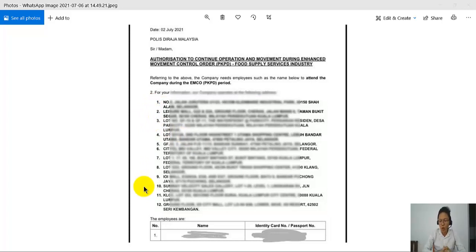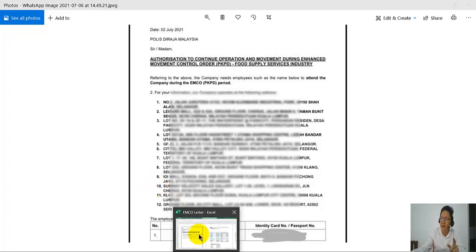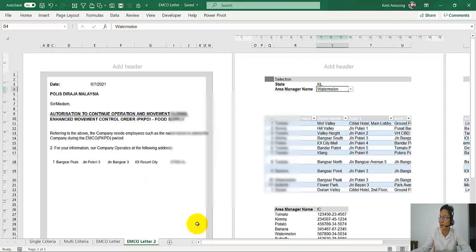As you all know, Mail Merge can only do one area manager to one outlet. But here, one area manager is responsible for many outlets. So how do we do this in something like Word Mail Merge? I propose to use Excel. So let's look at it.